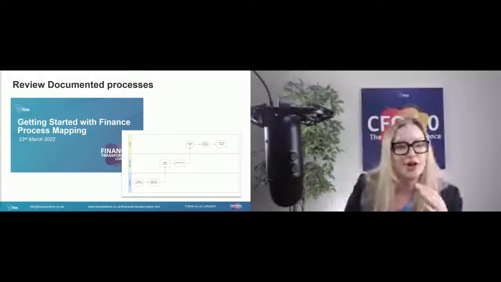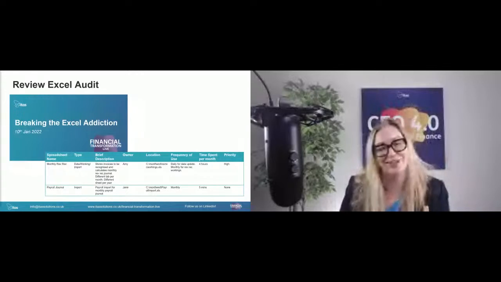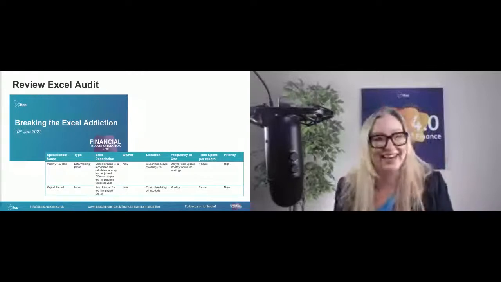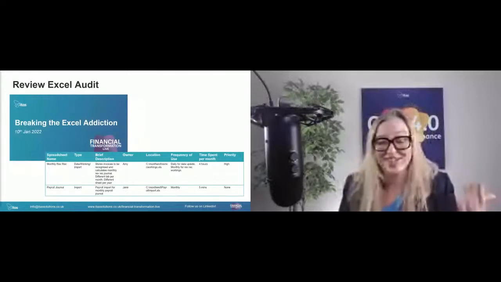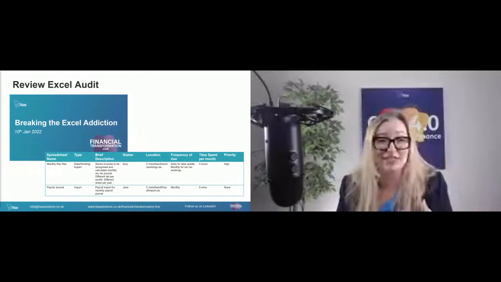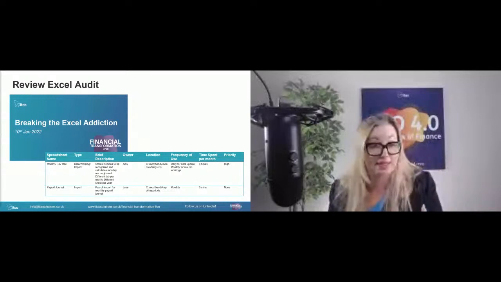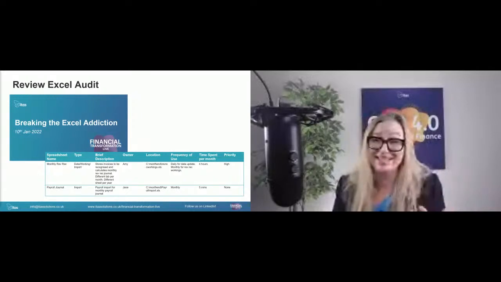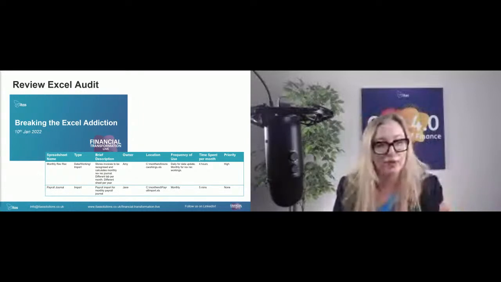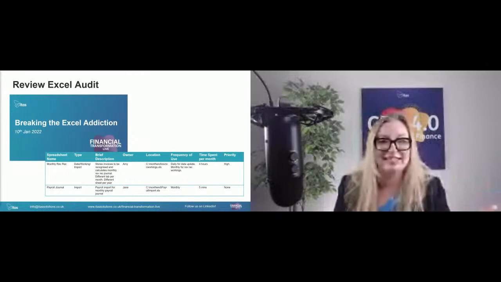Okay, so next step is review your documented processes. The step after that is reviewing your Excel audit. Again, every customer I speak to, I just have this as standard now because I have seen so many benefits from doing this. It's super simple, sometimes scary for individuals within that team, particularly if they've got a lot, but we talk about an Excel amnesty. Doesn't matter, just get it all out, we can fix it later.